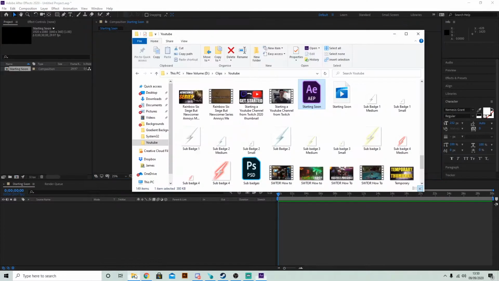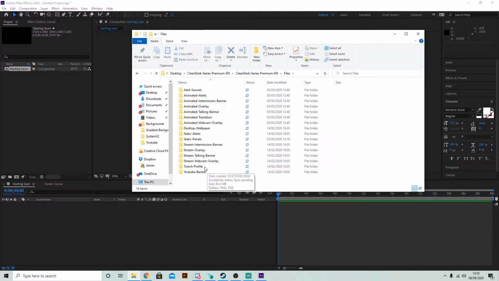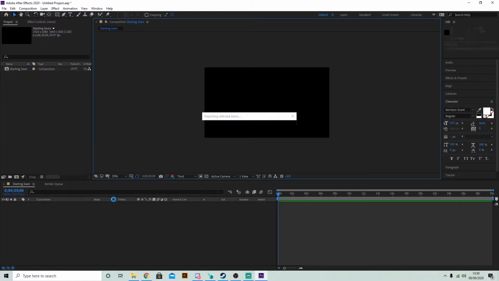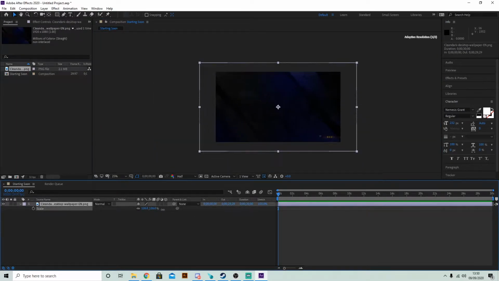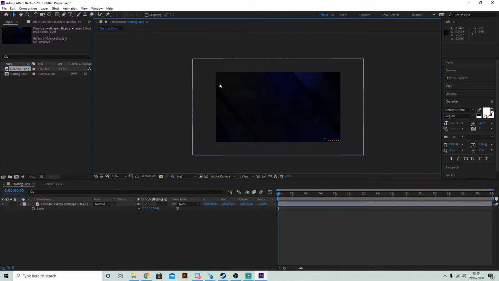Speaking of, that's the first thing we're going to do. So I have this pack that I bought from owned.tv, which is how I actually got all my overlays, and it has this desktop wallpaper right here, which I used for the background. So I'm just going to drag that in. This is what it looks like, and I'm just going to scale it up a bit. Reason being is because we're going to make it a 3D layer and move the camera around in After Effects.